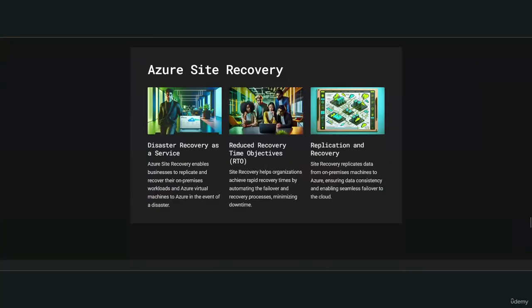Azure Site Recovery. Disaster Recovery as a Service. Azure Site Recovery enables businesses to replicate and recover their on-premises workloads and Azure virtual machines to Azure in the event of a disaster. Reduce Recovery Time Objectives, RTO. Site Recovery helps organizations achieve rapid recovery times by automating the failover and recovery processes, minimizing downtime. Replication and recovery. Site Recovery replicates data from on-premises machines to Azure, ensuring data consistency and enabling seamless failover to the cloud.